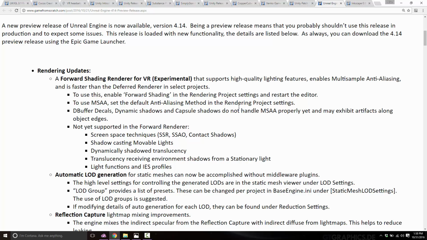First off was a forward renderer for VR was added. Now, forward rendering is an alternative to the traditional deferred rendering. Basically, actually a little bit beyond going into a really good explanation here, but what it does is it defers some of the processing till the very end, and then what you can do is do rapid shading on the results before they get sent out.